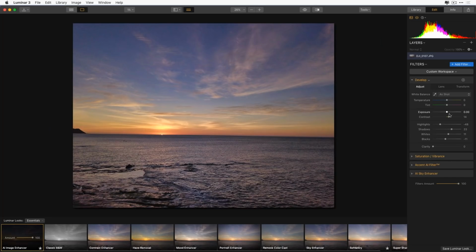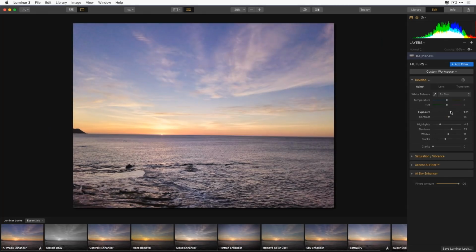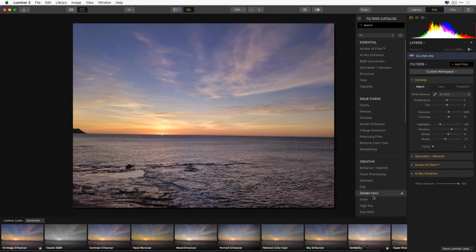So if I look at this and I say, you know what, I need to open up the exposure, I can. I'm not locked into on or off as with a preset. It's really just a starting point. And in addition to the 4 filters it put in automatically, I can add additional filters to any of the looks that I apply, as well as remove any filters that I may not want to use. So for instance, what I may want to add here is, well, let's look, we have the sky enhancer.